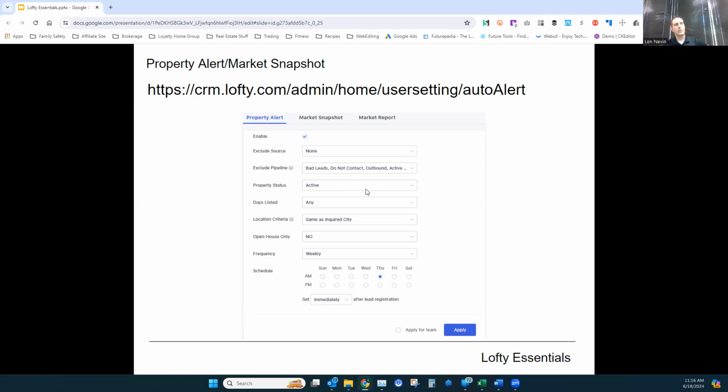Property status, I only want to send active homes. To me, there's nothing worse than sending a lead a property that's what we call UCB, under contract accepting backups. In Illinois, because I am licensed in both Illinois and Arizona, it's listed as CTG, contingent. There's nothing worse than sending a property and somebody goes, oh my gosh, this one's great, and you're like, oh yeah, I can't sell you that one. Like, well, then why the heck did you send it to me? So days listed, I don't, whatever.